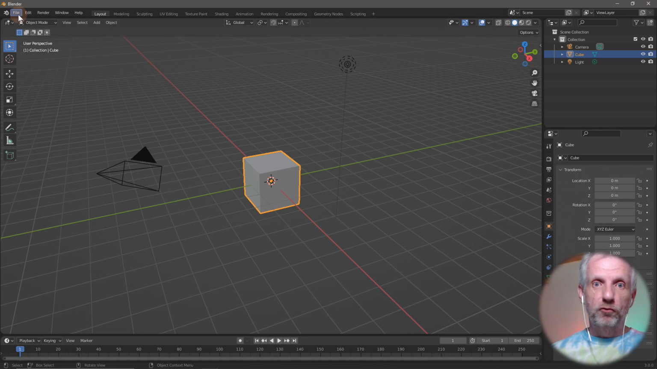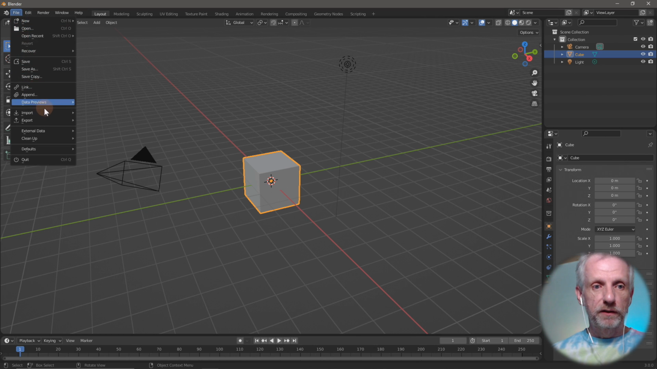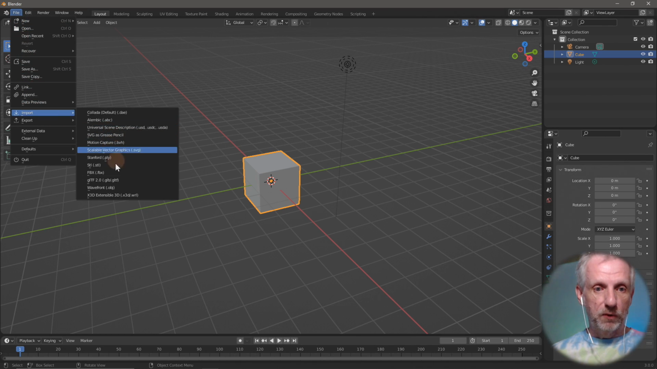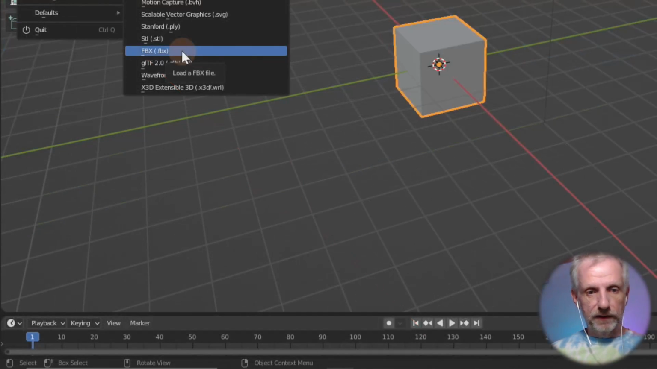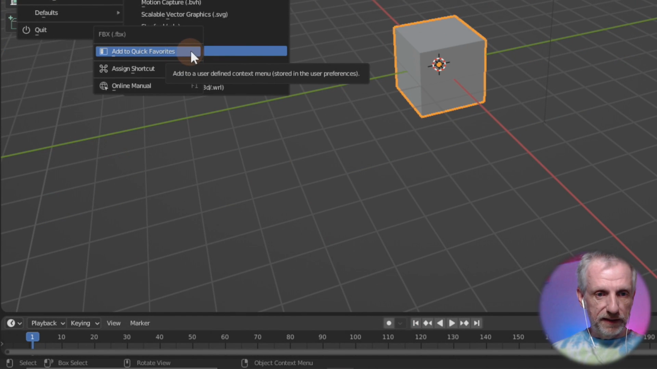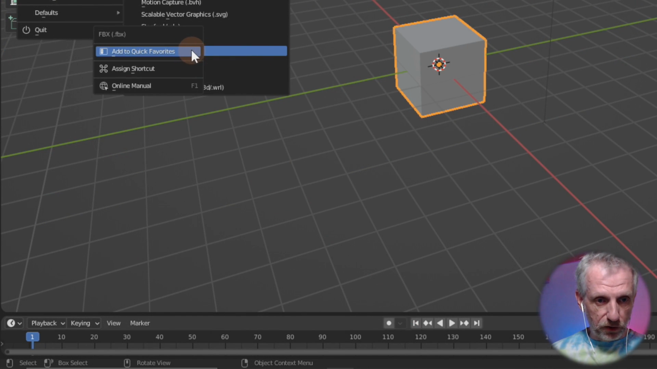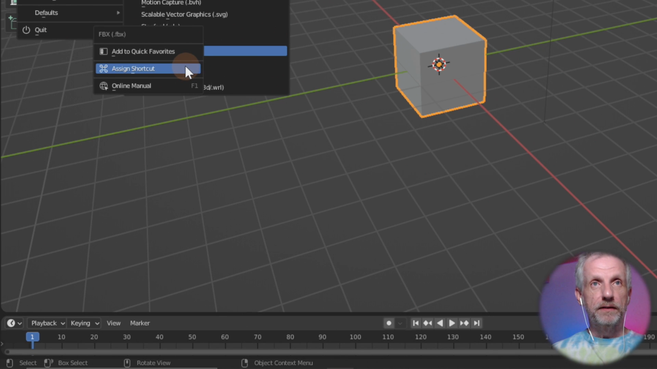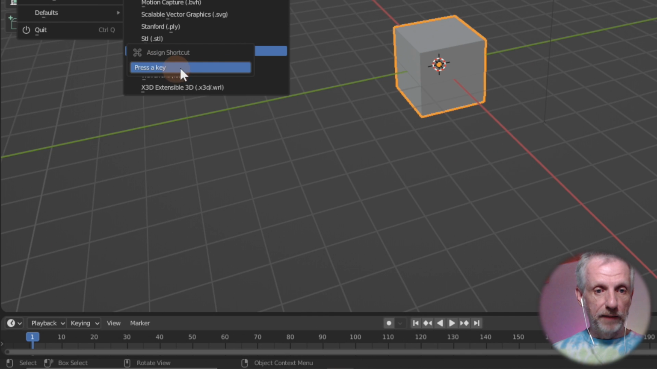It is the magic right click. So you go to the action that you'd like. In my case, it's File, Import, and FBX. And rather than left clicking on it to execute the action, I right click on it. Let's see if we can see it here. There we go. And that says add to quick favorites, assign shortcut. That's the thing we want. So assign shortcut, if I click on it, it'll say press a key.